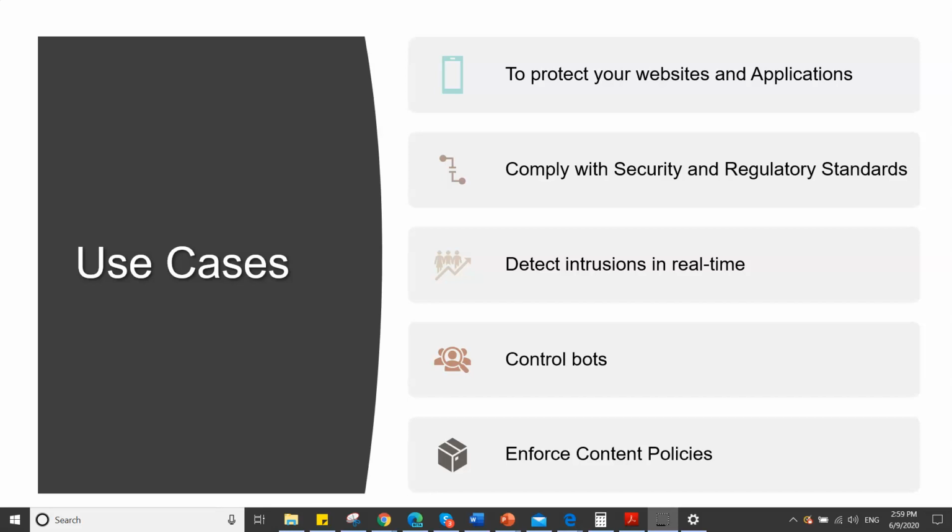Detect intrusions in real time. When your application is live, you need to detect intrusions, so a web application firewall can also be used that way. Control the bots. There are good bots and bad bots, so you have to control the bad bots which are going to impact your web application. Enforce content policies. If you don't want to allow heavy content coming from various sites or servers, then you should control those things. So to enforce such content policies, you can use the web application firewall.